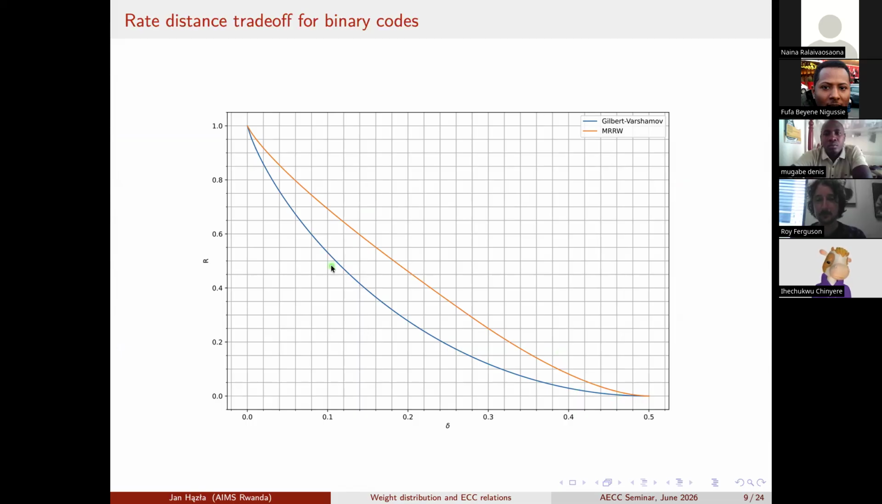So the Gilbert-Varshamov is the blue line, and the upper bound, the MRRW, is the orange line. Okay, so we have two bounds for binary codes that, for a given relative distance, tell you what is possible. They tell you that it's possible to construct a code with the rate which is on the blue line, but we don't know. Maybe it's possible to construct a better one, but for sure it's not possible to go above the orange line. Okay, and then the area in between is where we don't know.